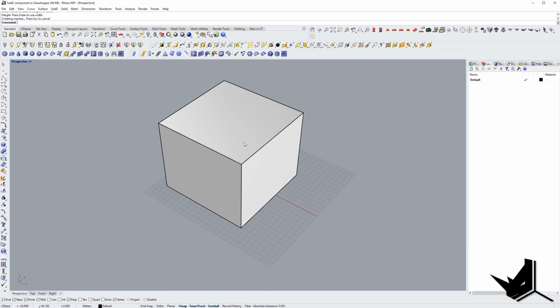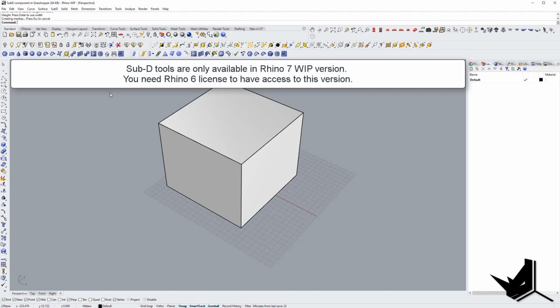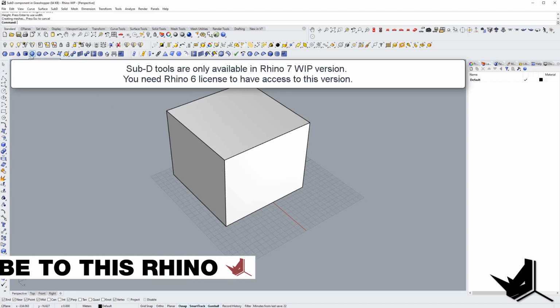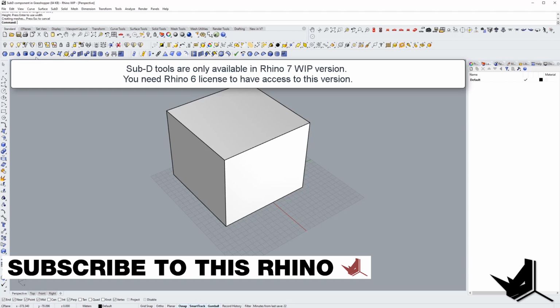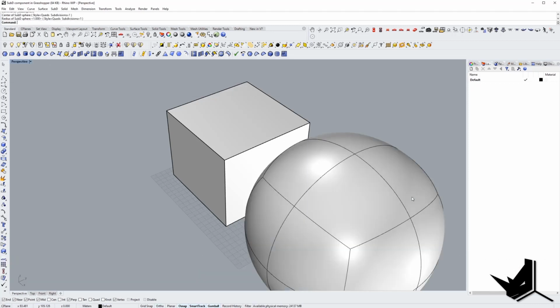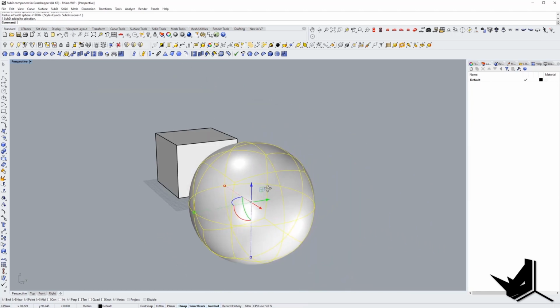It's really important to know that if you don't have a Rhino 6 license, you cannot use this Rhino 7 work in progress version. So only if you have a Rhino 6 license, you will be able to download a Rhino 7 work in progress version, and then you'll be able to use these sub tools. So subdivision tools. So we're going to create one sub-D sphere here.